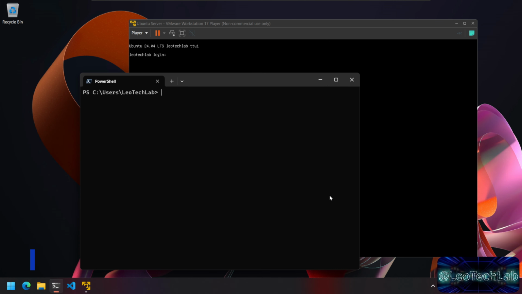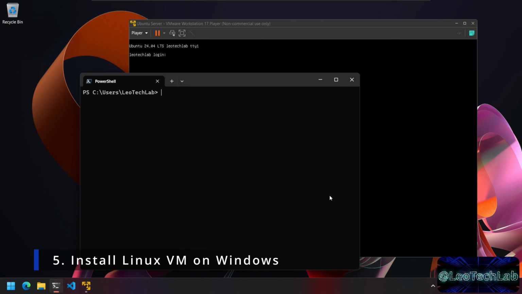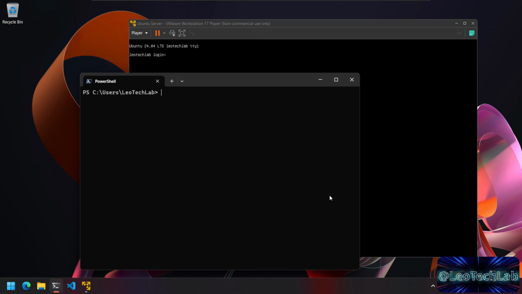Okay, the first step is to install a Linux virtual machine on Windows. And for this step, as I already said, I have a video on how to install Linux VM on Windows. The link is in the description, just in case you don't know how to install a Linux virtual machine on Windows. But from this point on, it is assumed that you have your Linux VM running on Windows.